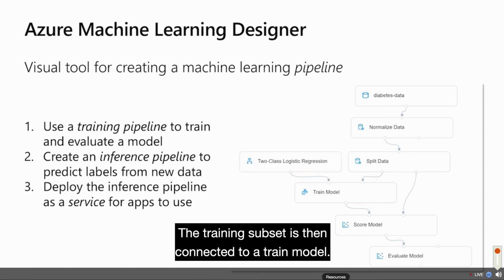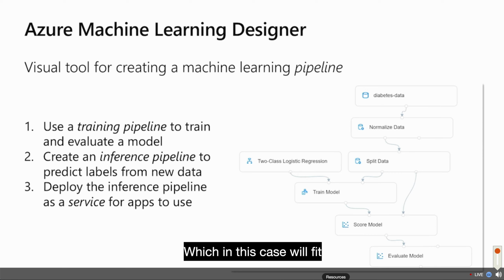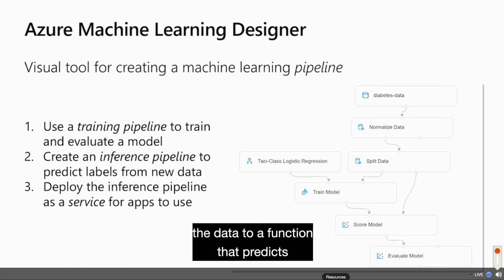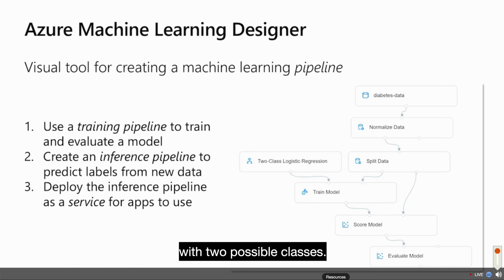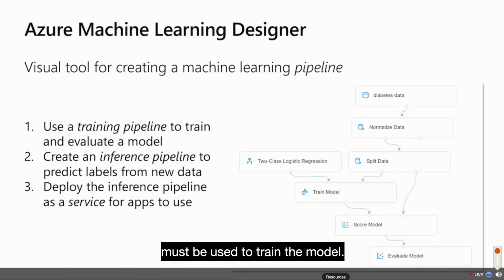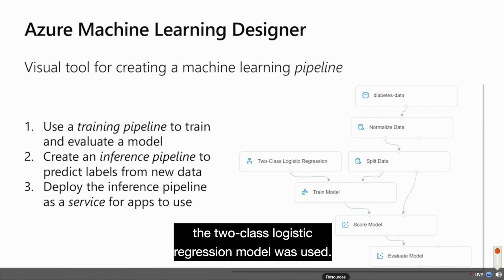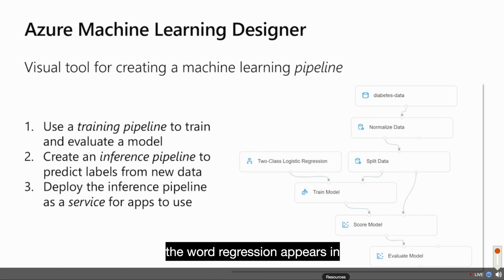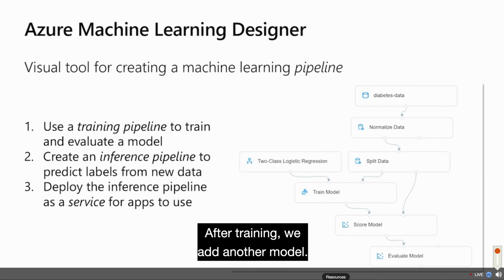The training subset is then connected to a train module, which in this case will fit the data to a function that predicts a diagnosis of yes or no for whether someone has diabetes. This is a classification function with two possible classes. So an appropriate classification algorithm must be used to train the model. And in this case, we see that the two-class logistic regression model was used. Some of you may have caught that the word regression appears in the algorithm, but rest assured, this is a classification method.